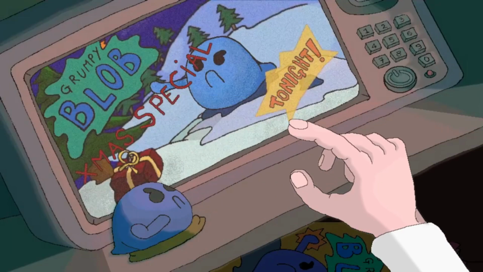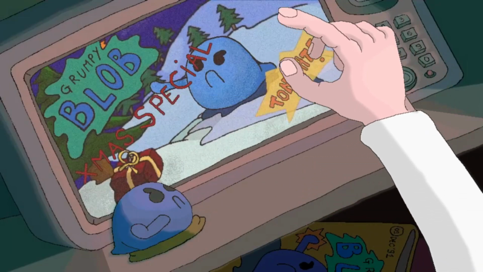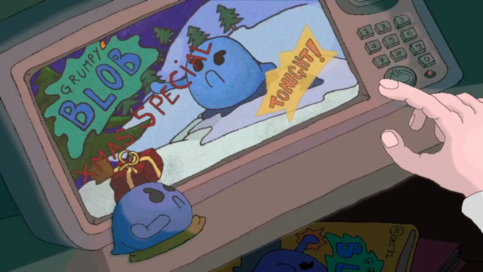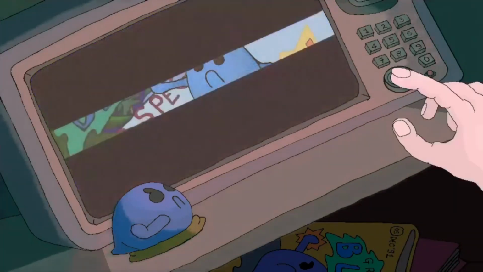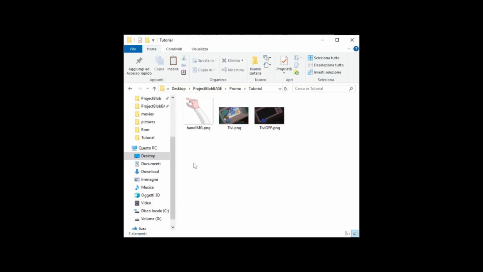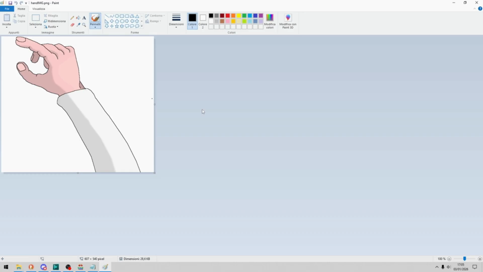First things first, before touching any events, plan what you want and prepare your pictures. For this scene I only need 3 images, one of the normal CRT TV, one of the same TV but with the button pressed down with a slight difference, and the hand cursor. Mine is a simple pointing hand with the index finger out. Alright, let's jump into RPGmaker.